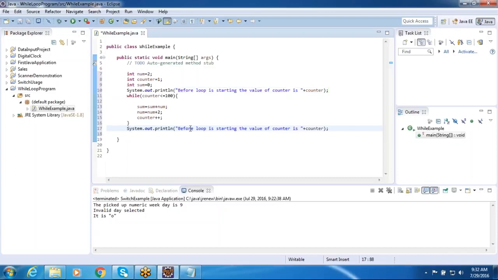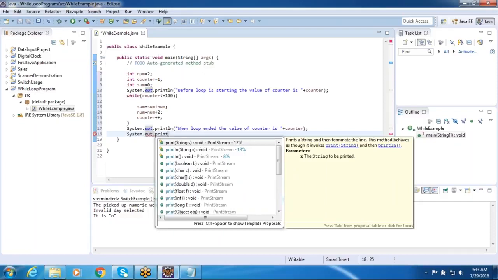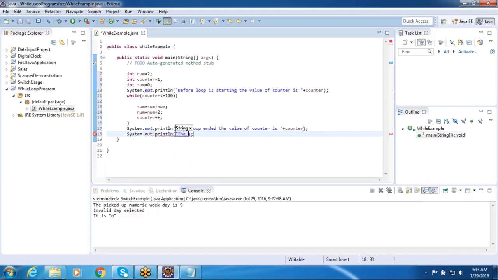Then here, when the loop ended, the value of counter is, we have counter in that. Then followed by, we print like this, system dot out dot println, the sum of first 100 even numbers is, here we type the sum. So this way it should print for us.